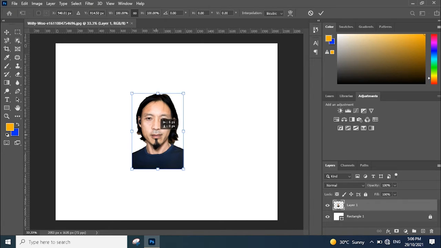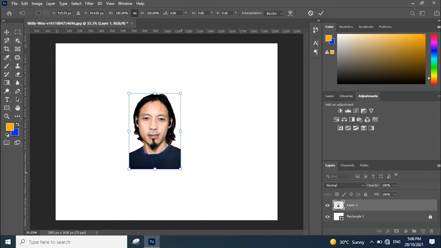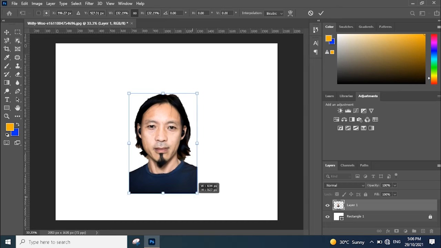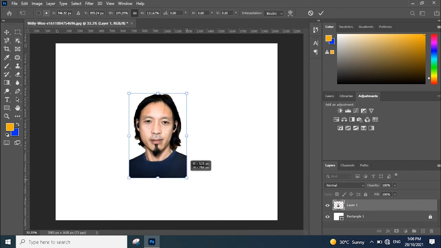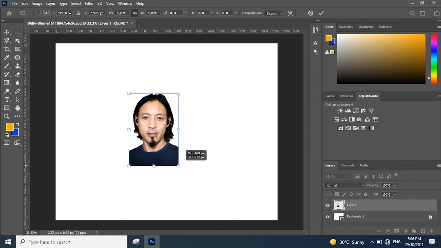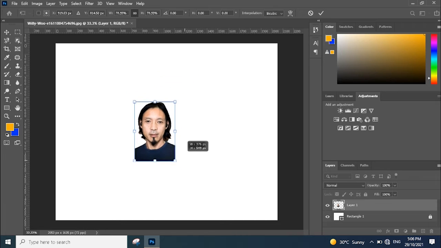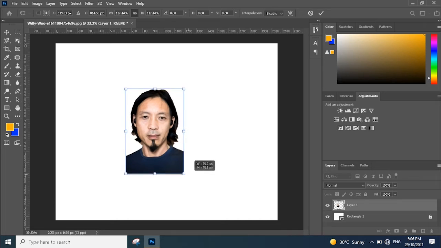Okay, so now the object is selected. You can select any anchor point to transform it in the desired direction. Okay, so if you want to transform the object in the proportionate manner, you can use the Alt key. As you can see that it is transforming in proportionate manner.